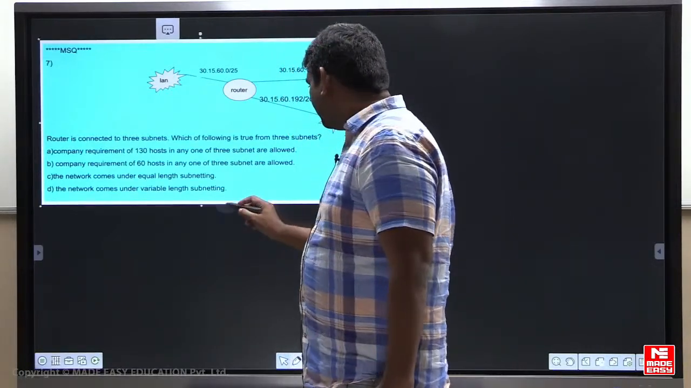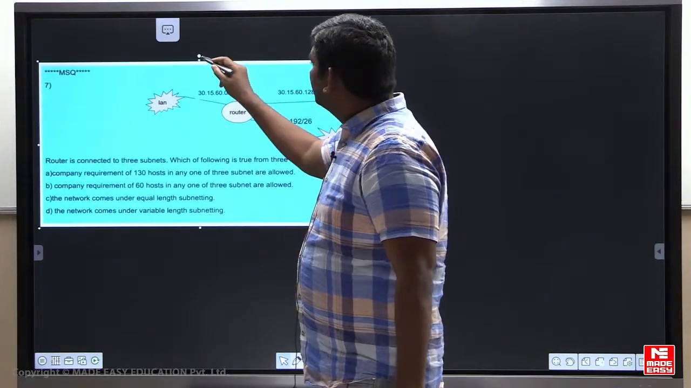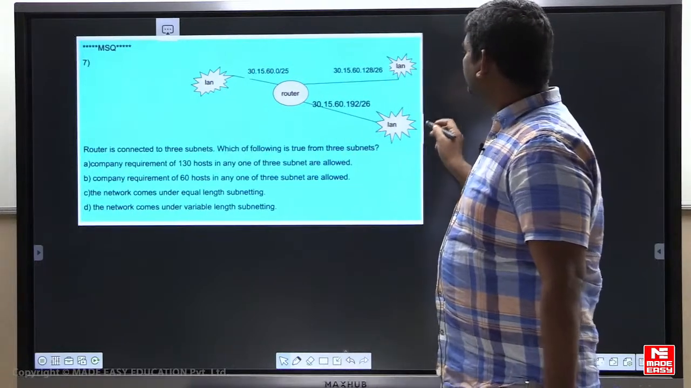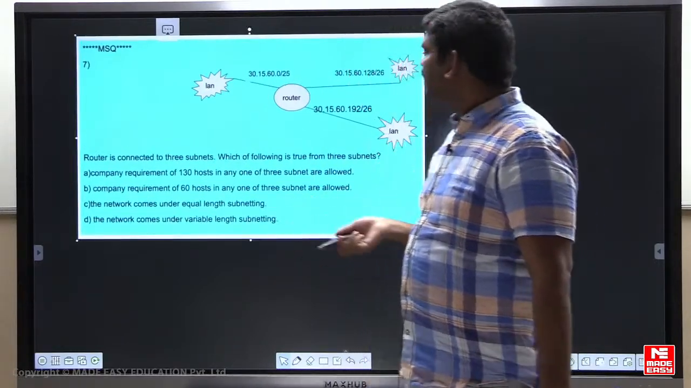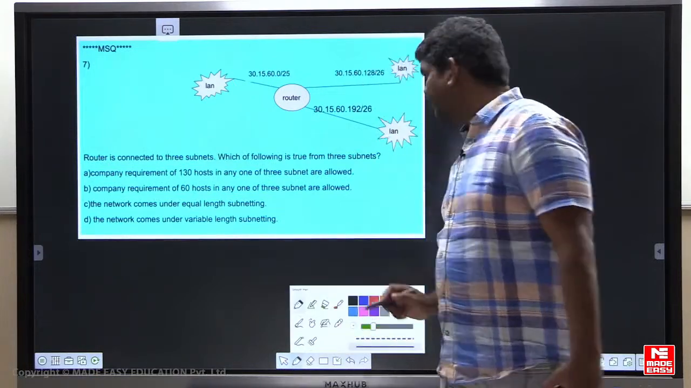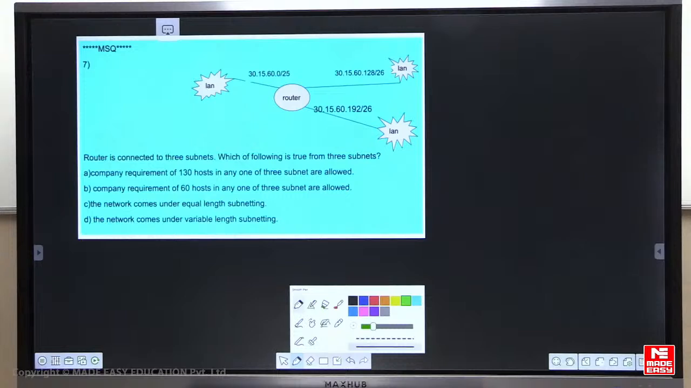So here some of the questions are prepared based on the previous year models only. You can solve it with a diagrammatical approach. 7th question. Try to solve.